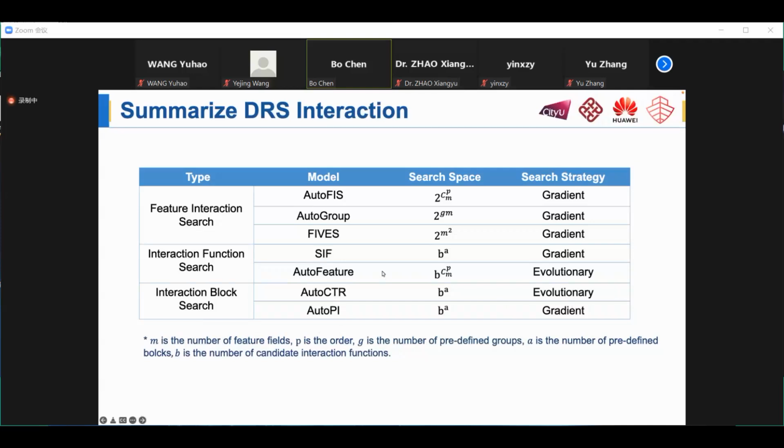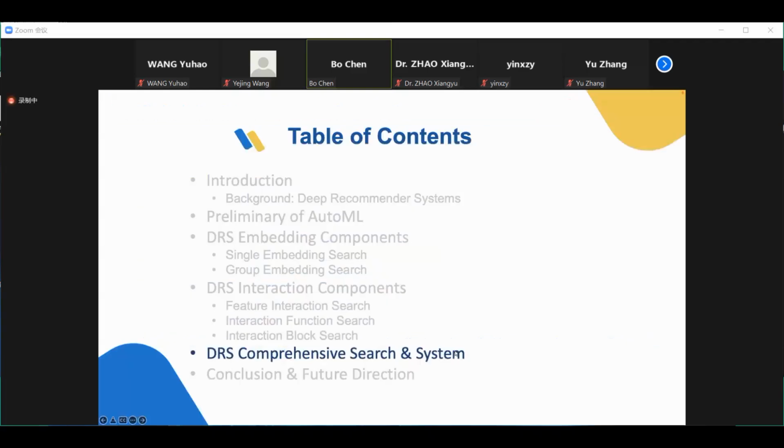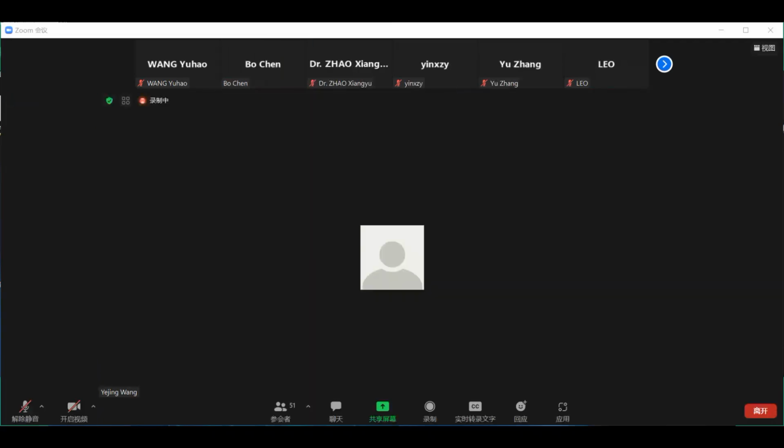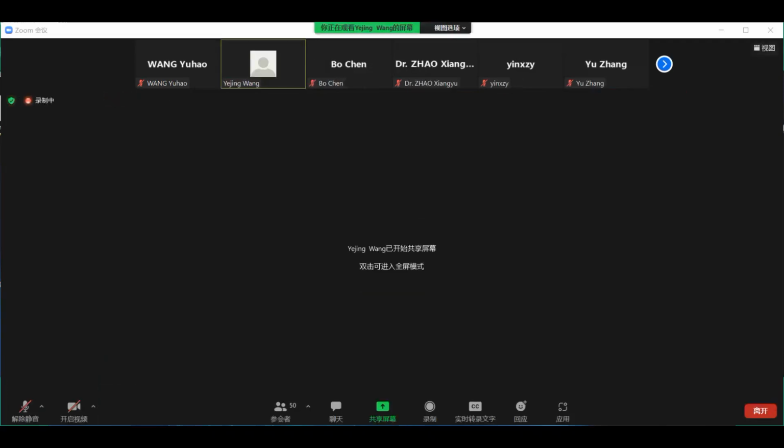The next part is comprehensive search and system design. Yejing Wang will present this part. Thank you. Okay, thanks, Mr. Burton. Let me share my screen. Can you see my slides now?